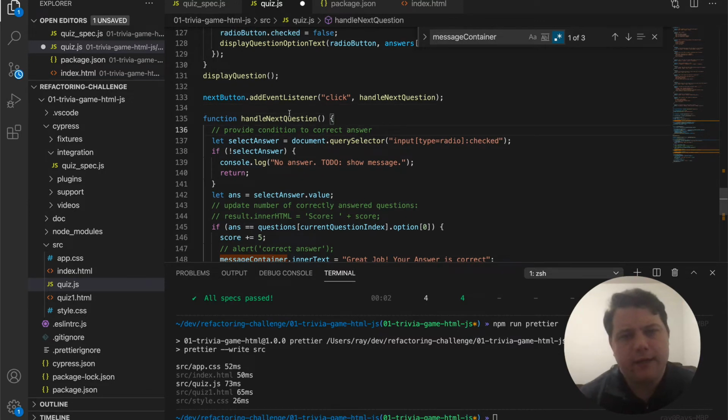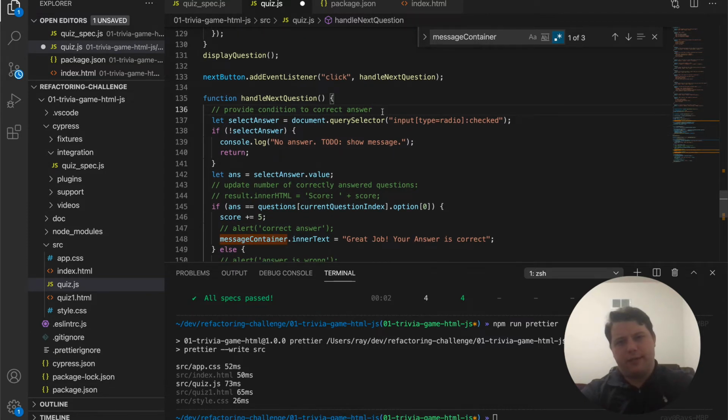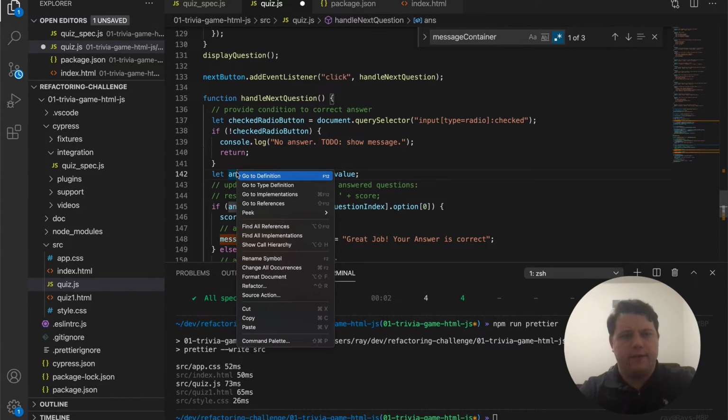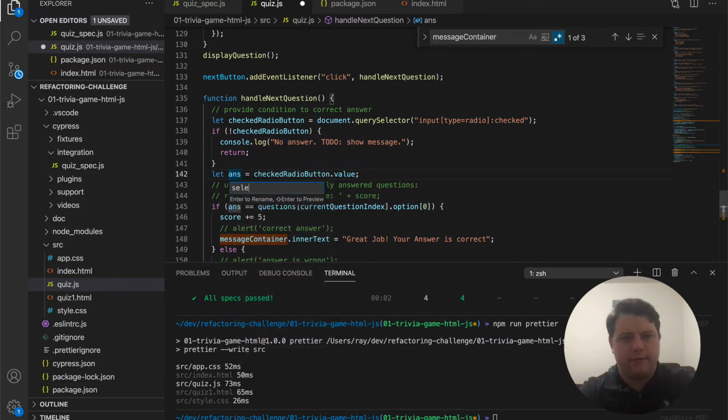All right, provide condition to correct answer. I'm not entirely sure what that's intending to communicate, but I can see we're looking for the checked button here. We're selecting it. So let's just call that something even more specific than select answer. I think that would be the checked radio button. And then the selected answer is that thing's value, let's say.